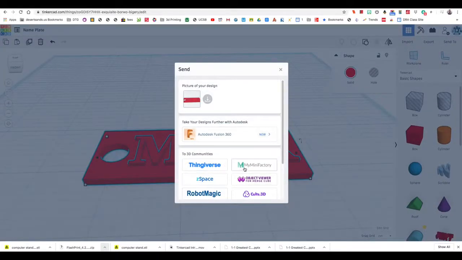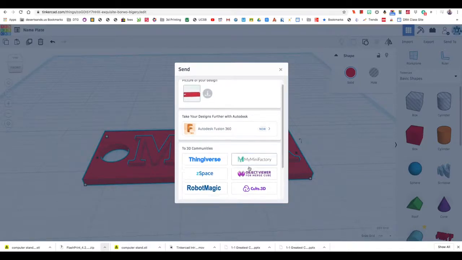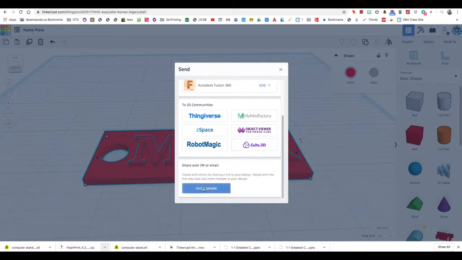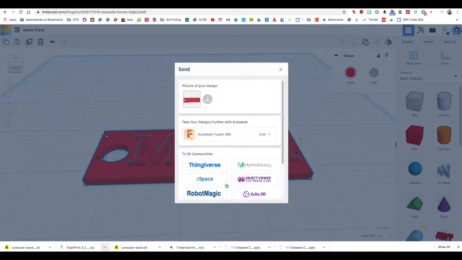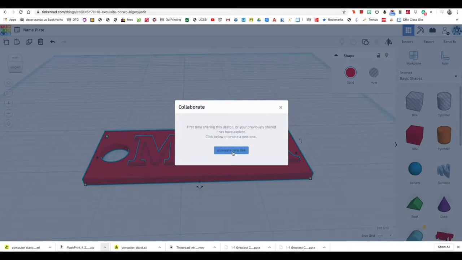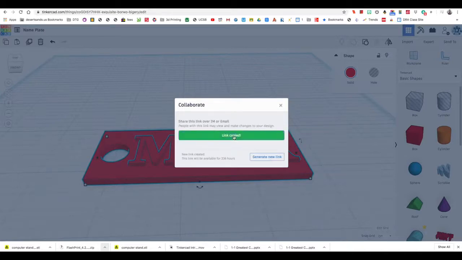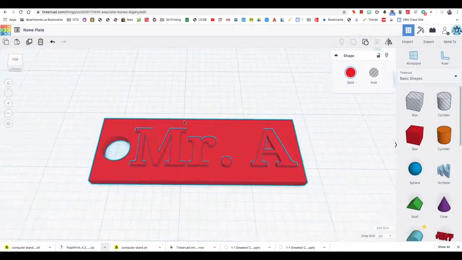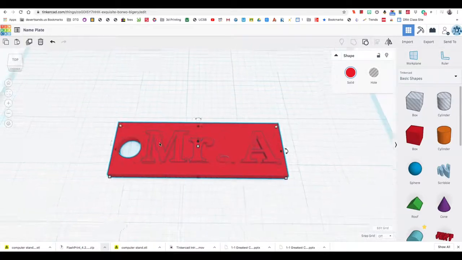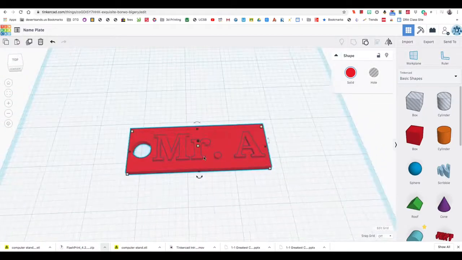Now, you have options here. You can send it to these places that are willing to print it for you for a price, or you can invite friends through email and say, hey, here, play with this, or make a copy for yourself. And right there it says, first time sharing your design, here's a link. You can copy the link and now you can send it to them. If they have access to Tinkercad, which is free, when they click on the link, it will take them to your project here, Nameplate.